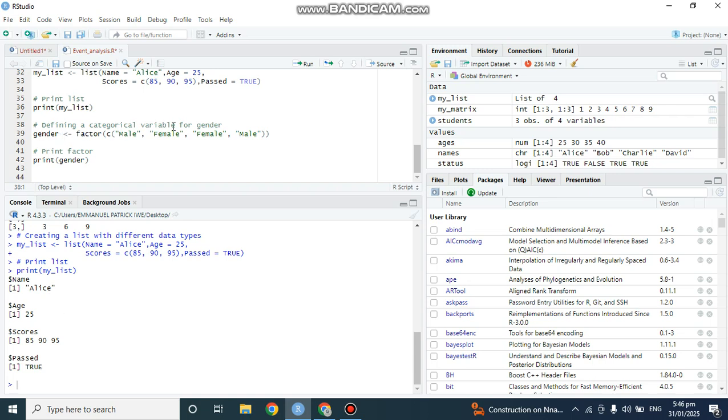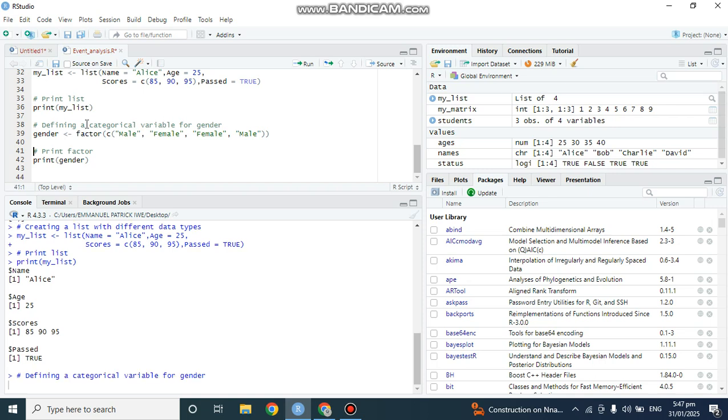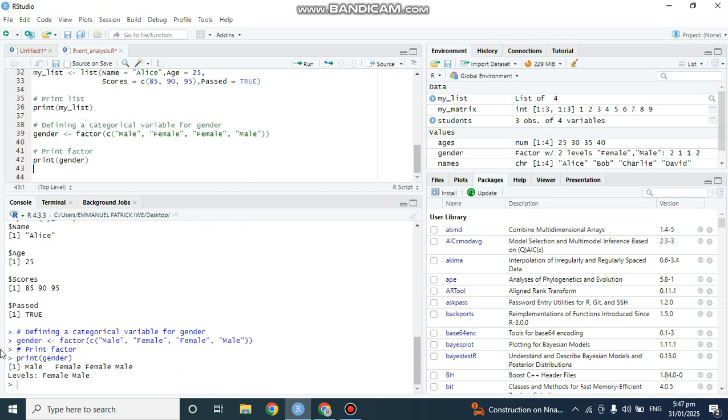Now we're defining categorical variables. Categorical variables are simply variables that have levels. For example, gender is male and female. We have other categorical variables that have levels. So to do this, we save it under the variable name gender, and use factor here to tell R that this is a categorical variable. Alright, so we can print this, and it is displaying here in our console, telling the levels we have, female and male. So this is where I'm going to be stopping.